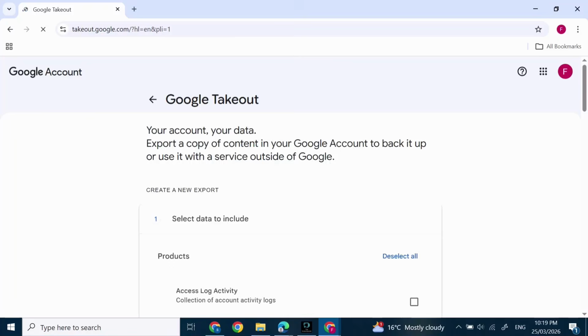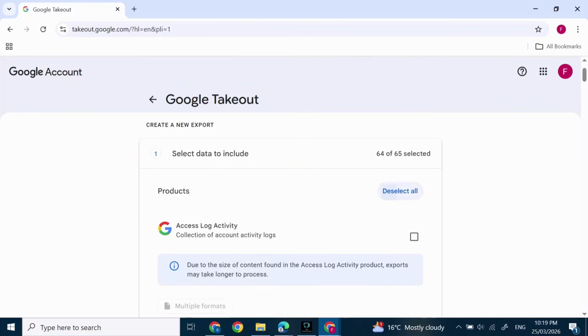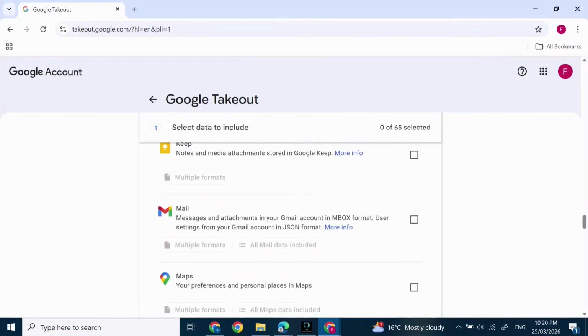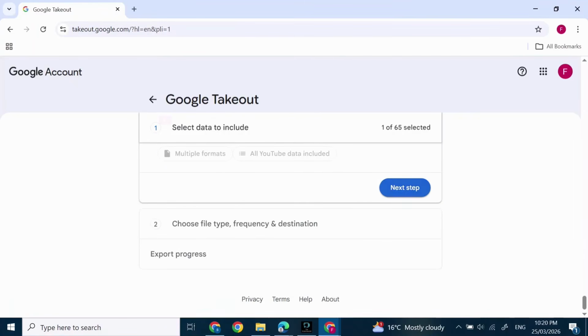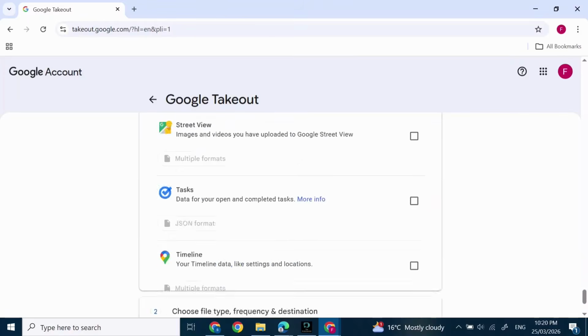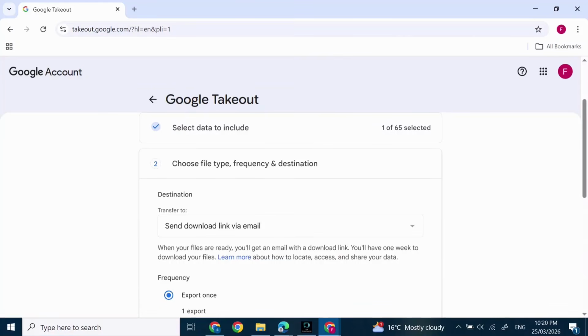After you've selected Download your data, scroll down in here and search for Mail. Select the Mail option. Then scroll down at the bottom. Click on Next Step. After you've clicked on Next Step in here, it will lead you to this page.